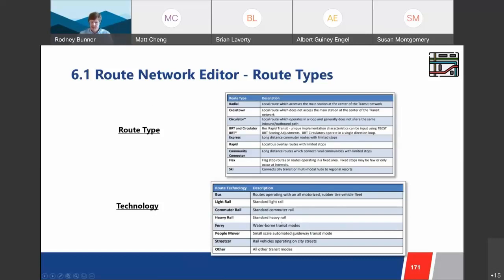Here are the definitions for the route types and technologies. So if you want to use this as a reference when the slides come out, you can. It's also in the user guide.